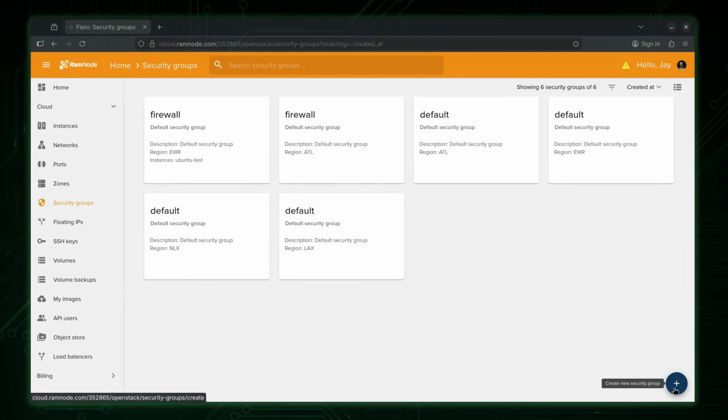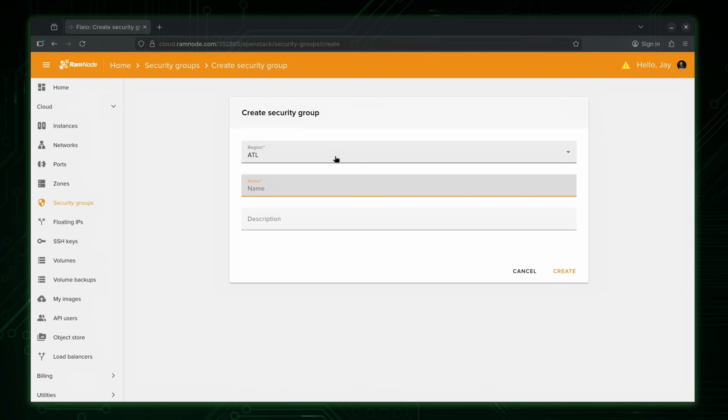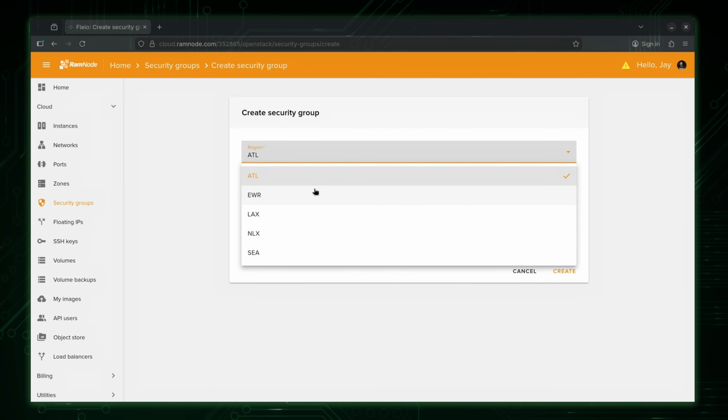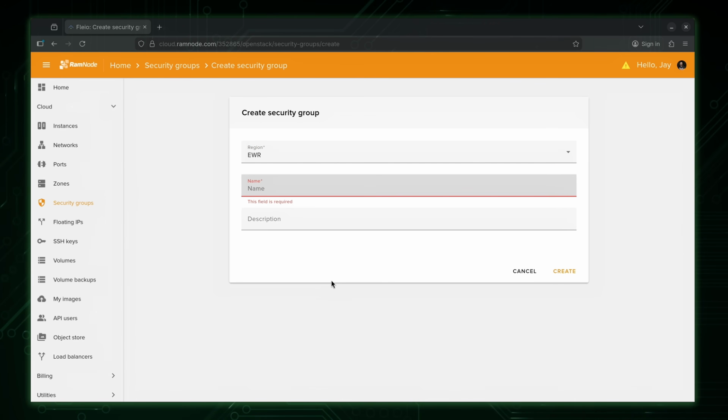And what I'll do is create a new one. And when we create a security group, it's important that we create it in the same region where our instance resides. I created mine in EWR, so I'll select that one. And then next we'll give it a name. I'm going to call mine web server. And then optionally you can add a description if you want to, but I'll create this particular security group.